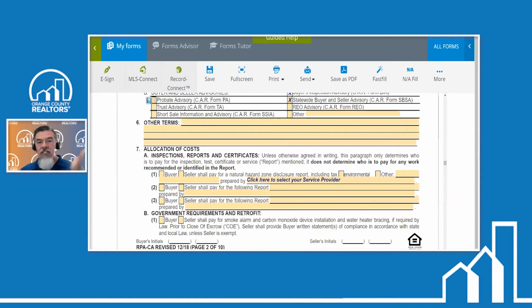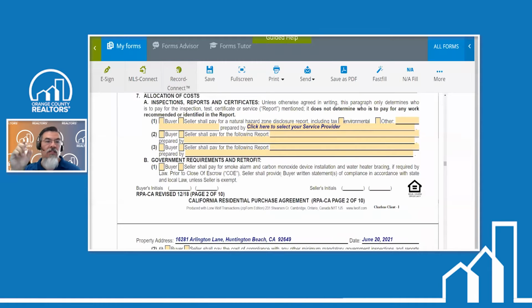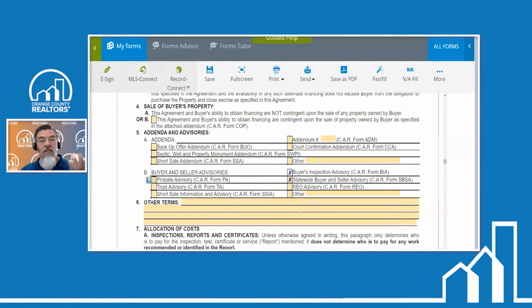Because in the past you had to click yes, and then you had to go to all forms, add the form, and then you fill out the form there. So this is just much easier because that way you won't forget that you have to do the probate advisory in this example. So it's a really nice tool that often we take for granted.